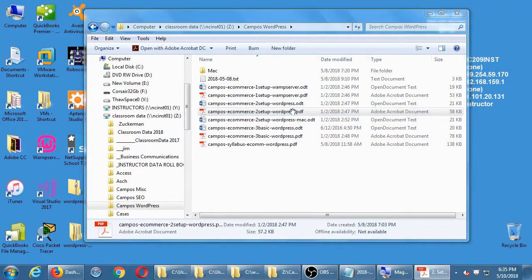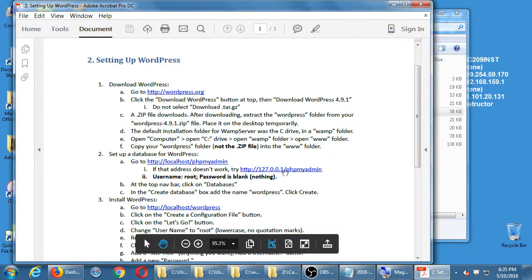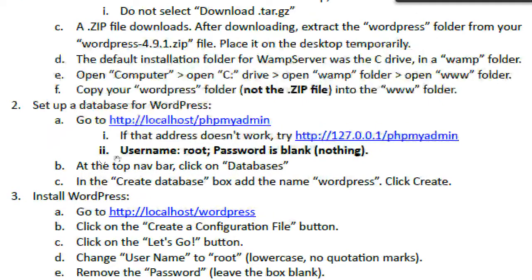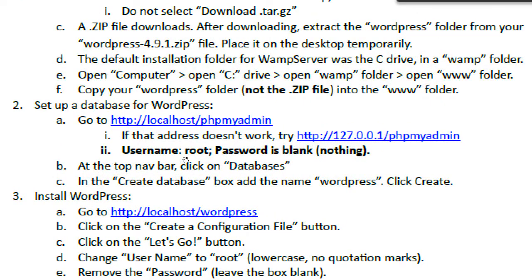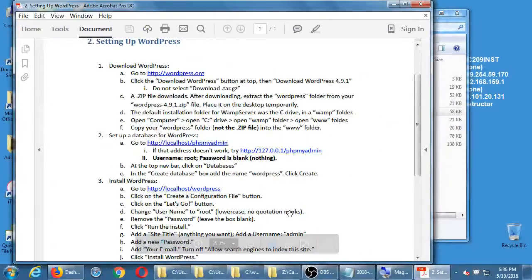In the handouts is also where I have the items about, what was the login on phpMyAdmin again? It's right there. Username is root, password is blank. Which folder do I copy into the www folder? It's right here. It's the WordPress folder, not the zip file. Where is the www folder? It's right here in the computer window, C drive, WAMP folder, www. So I've got it all spelled out here.